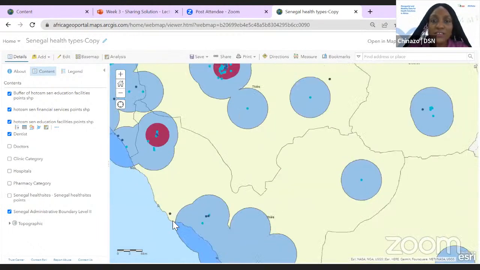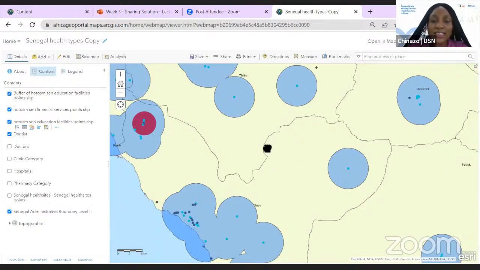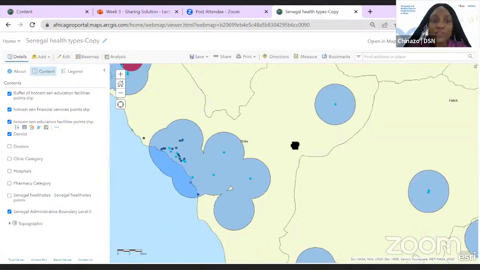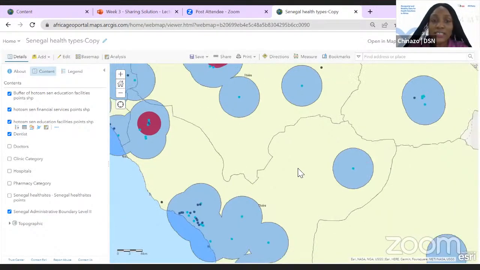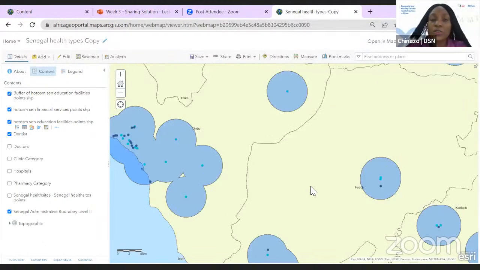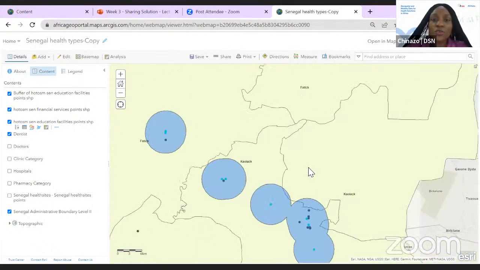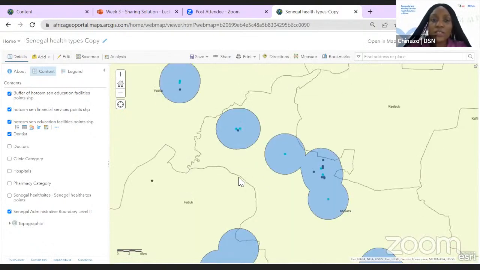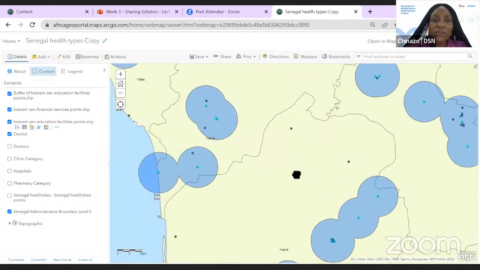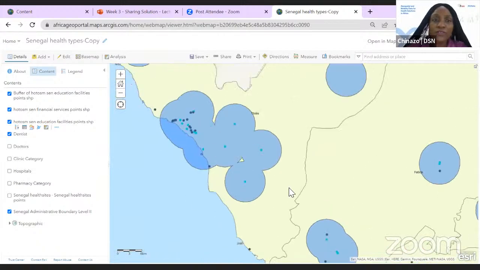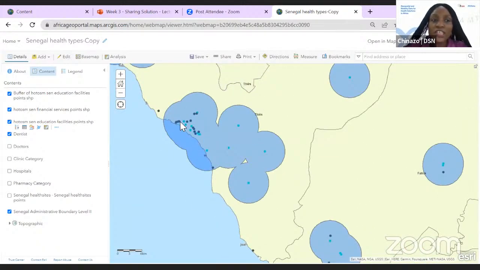You can see some of these areas, there are no dentists. So if someone here is having this problem, they have to move all the way to this place to access a dentist. Remember, it's dependent on the data set we're working with. So you can see all of these. So it's not serving all this population. And even in buffers where we have a lot of schools and financial services clustered, you can see there's a lot of activities going on here, but they don't have dentists to serve them. So that is what buffer does for you.